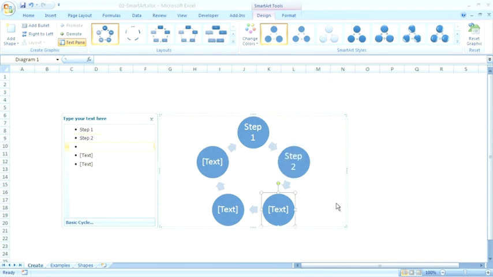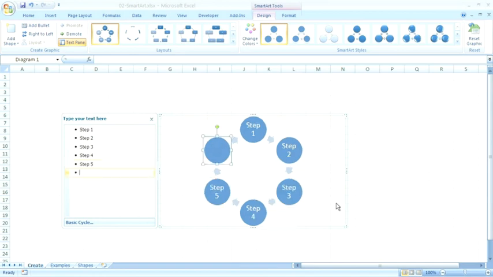Down, Step 3. Down, Step 4. Down, Step 5. Now let's say we want to create a 6th step. It's very easy at this point. I'm going to hit the Enter key. The Enter key creates a brand new entry, and I type Step 6. That's it. That's all it takes to add a new shape to your SmartArt.